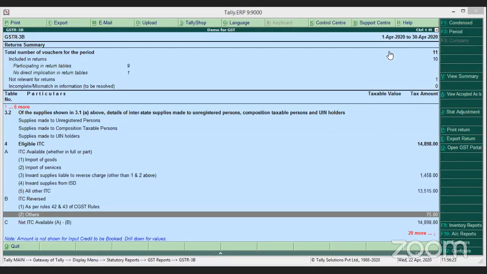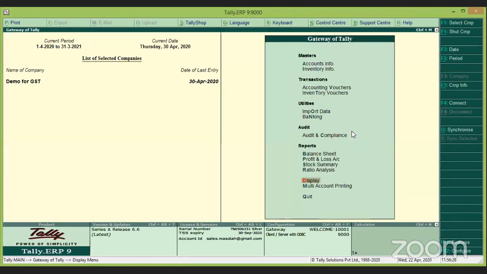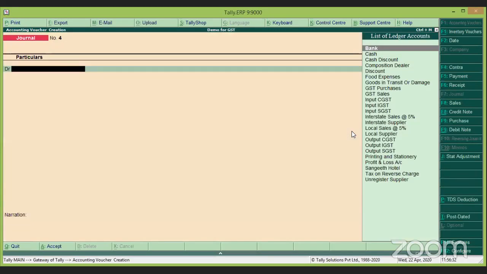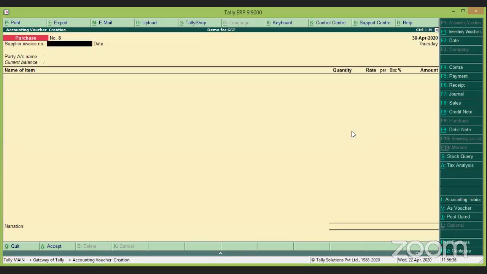Now I will go to a new transaction. I will give an example for rent. I'm going to pay rent to a landlord. The landlord has a GST number as well as PAN details, everything. So he is going to give us a rent bill. So how am I going to account that rent, including deducting the TDS for the particular rent entry?